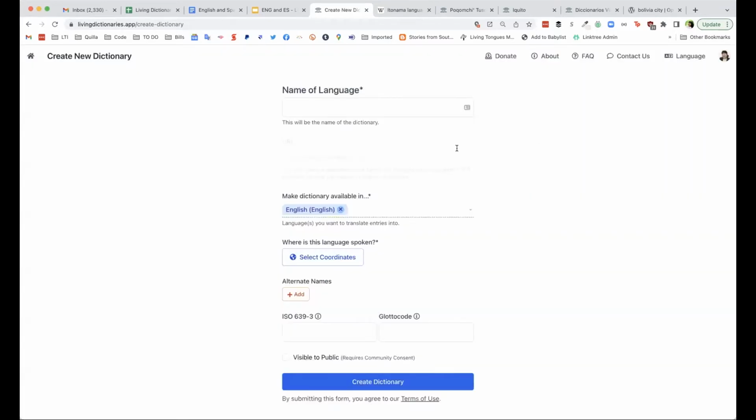So now I'm going to explain how we enter the information. So we're going to create a dictionary for Itonama.